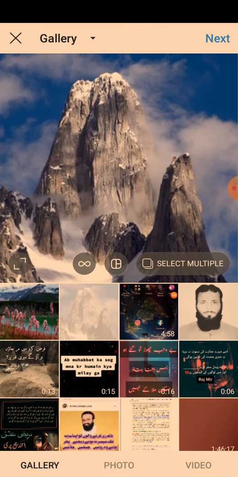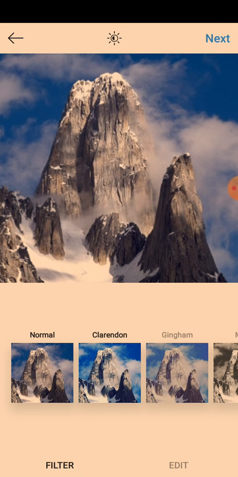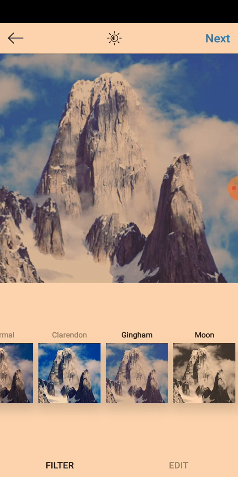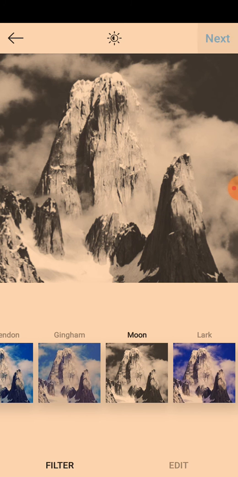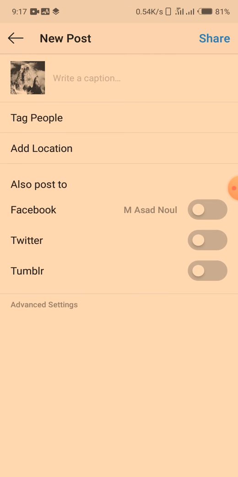This is Himalaya Parbat, the mountain of Pakistan. Proud of Pakistan. I am going to click next. And now it is shared, and you are going to see that it is also.